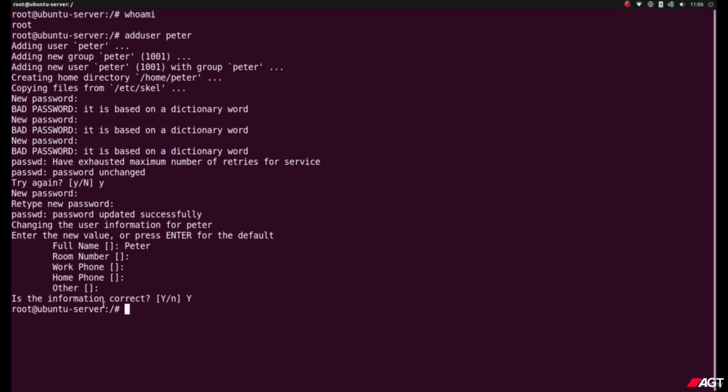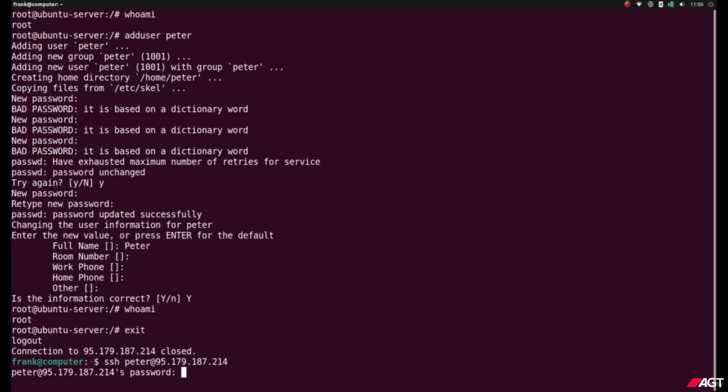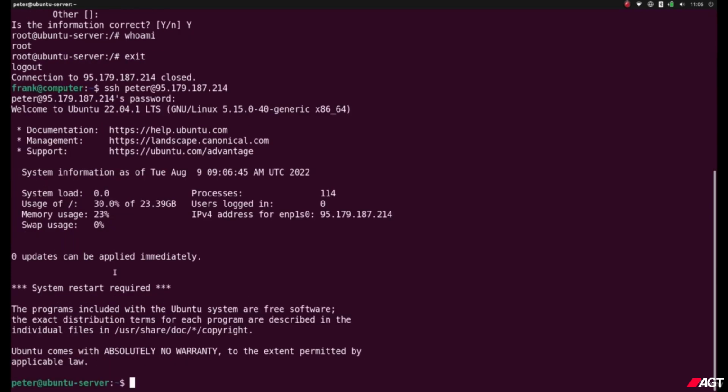However, you will still be the root user. So if you type whoami, you are not the new user. What you can do is type exit and log in again with your new username. So instead of root, you'll type Peter or whatever username at your server IP. Connect, then type your password, and you'll now be connected as the regular user.